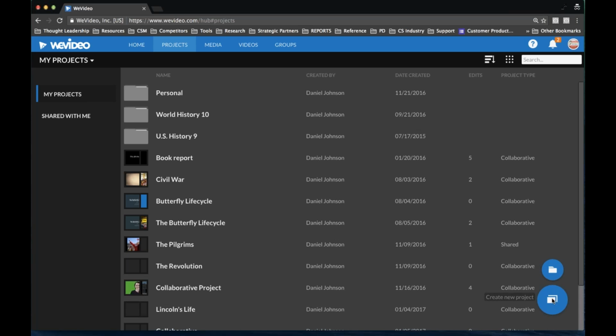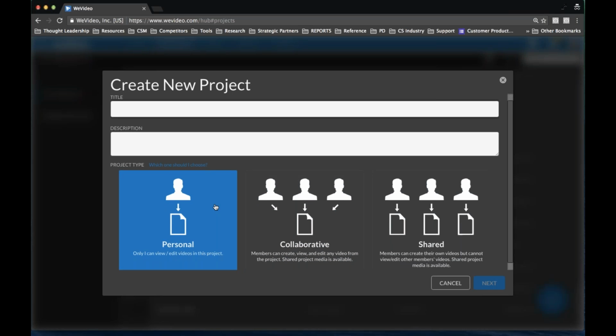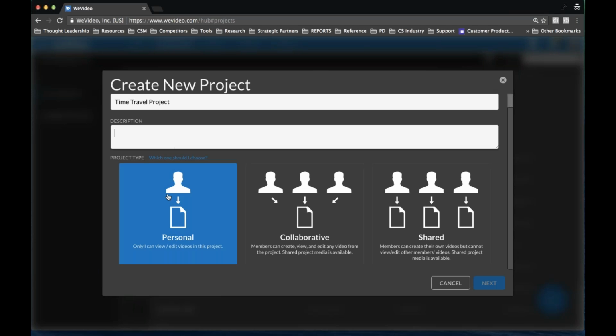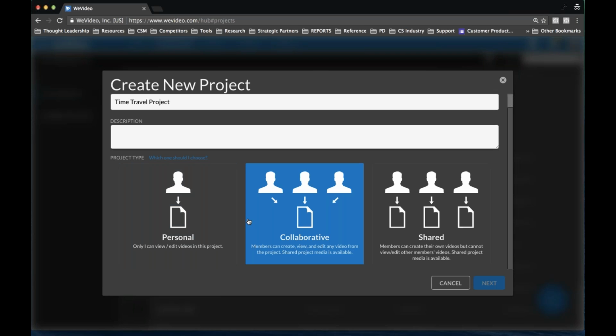And if we click on this button, we are going to be presented with the three options that I mentioned earlier. I'm going to call this a time travel exercise or time travel project. We can use the description here if we want to expand on the prompt and what we're after with this specific assignment. And then we can select one of these three types of projects. For teachers, the personal project is typically reserved for creating a blended learning or a flipped classroom experience. So if you're recording a video on your own and you're doing the editing yourself, you can select the personal project. But for classroom use, you could either choose collaborative or shared.